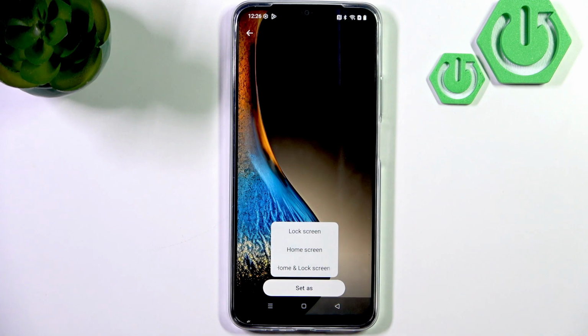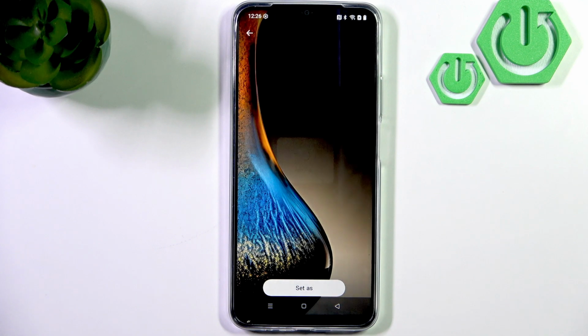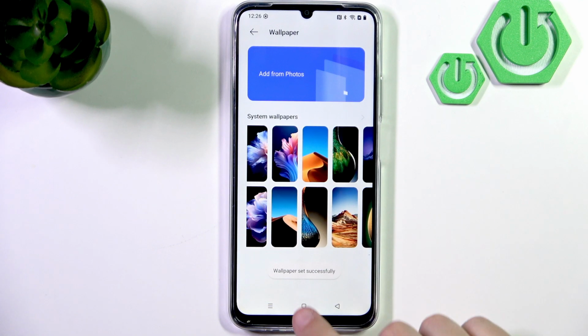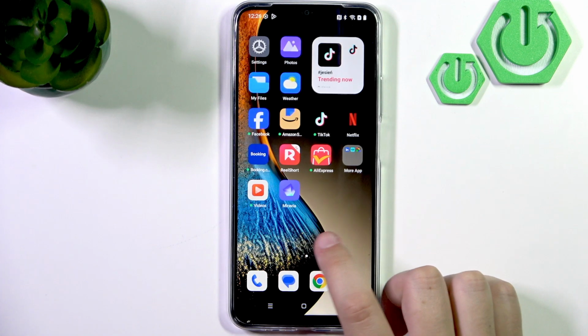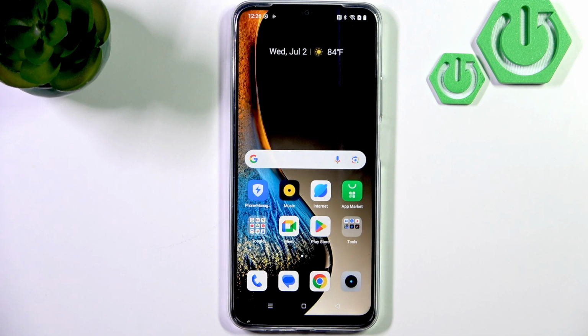Now let's click set as, and here we can set as either the lock screen or the home screen or both. So I'll set it up to both. And now, as you guys can see, the wallpaper has been set successfully. I think like this is actually one of the best wallpapers out here for this device.